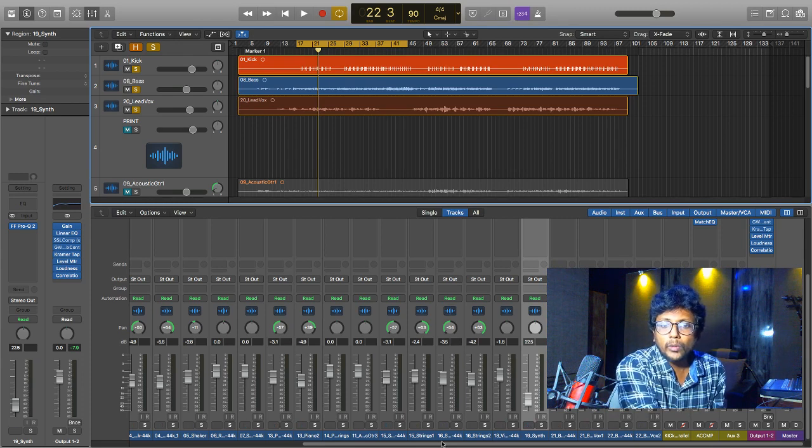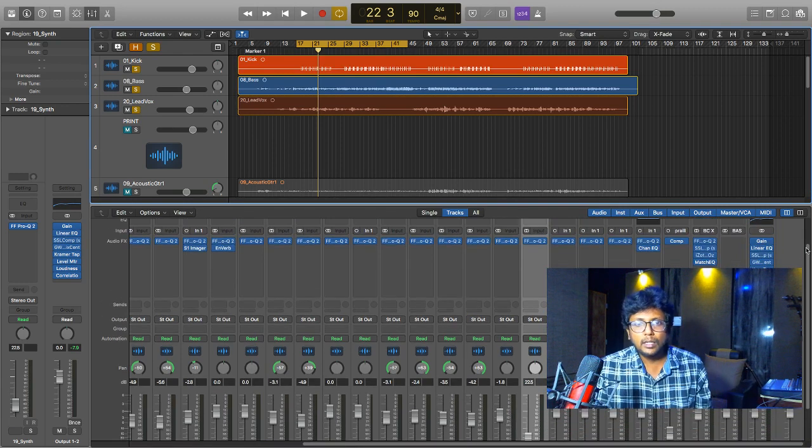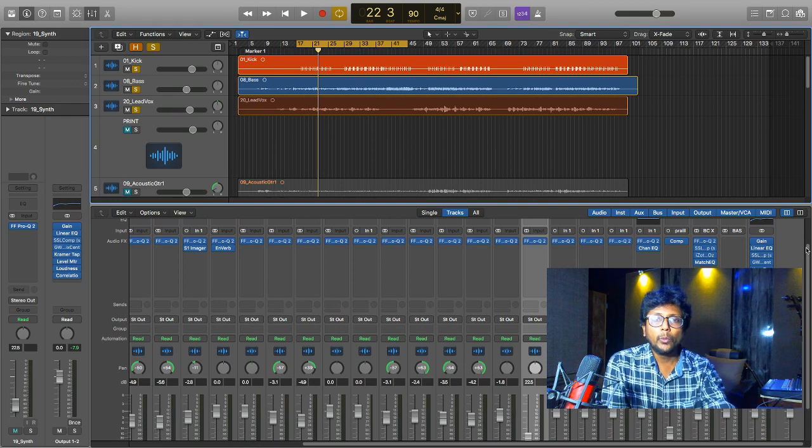So what we are going to do is load a few plugins on the master track. This isn't pre-mastering or mastering as such. This is a sweetening process which we follow at Mox Media. We instruct the students to do it because we are very much focused on the levels.